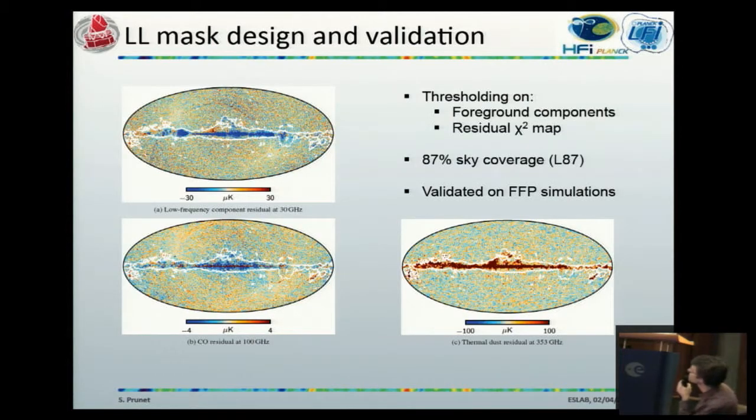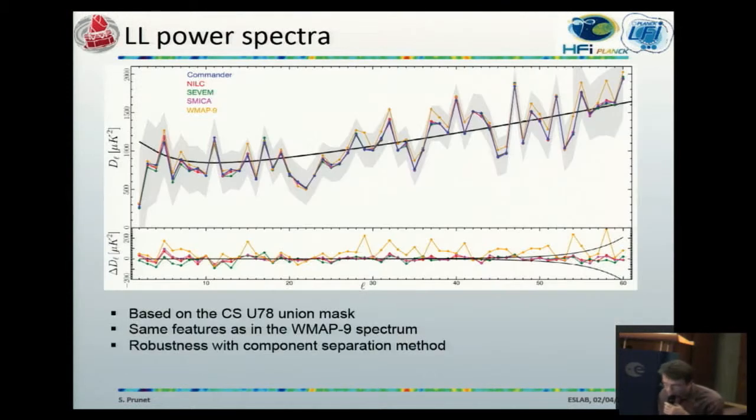One example that was shown before is basically how the mask was designed and validated on the full focal plane simulations. The mask was done using a thresholding both on foreground recovered components and on the residual chi-square maps. And so that allowed us to keep a very large fraction of the sky for those low multipoles, about 87%. So that was shown also before.